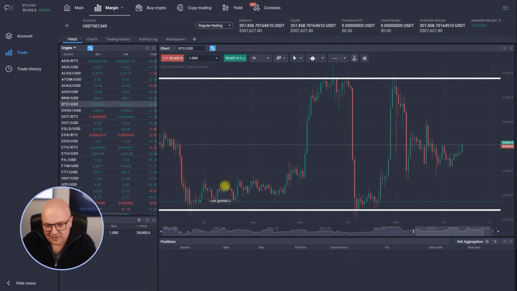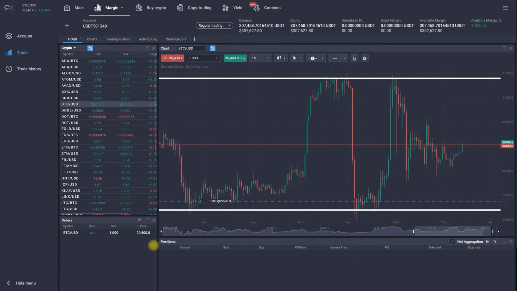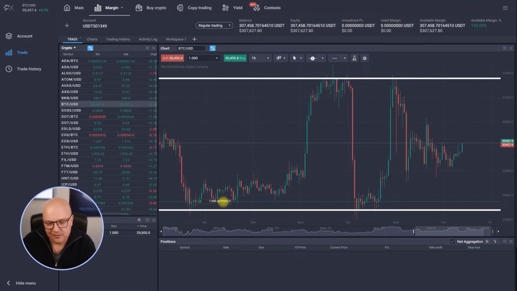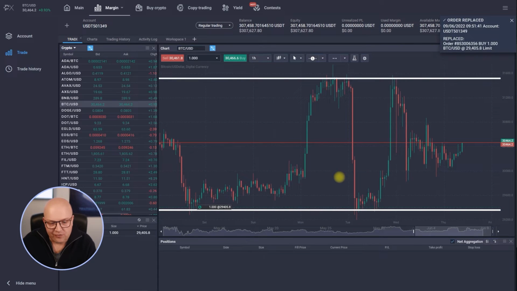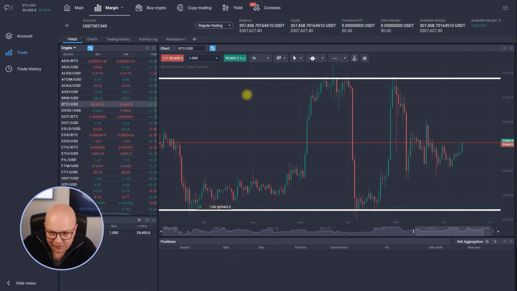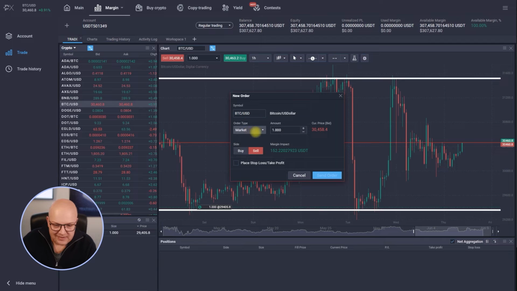On the chart, you will see now that I've placed a limit order 1 Bitcoin US dollar at 29,500. You will also see the order here on the left in the orders box. And the nice thing now is if I want to adjust this order, for example, I say I want it closer to this white line down here, I can just drag and drop it. I go to edit replace order, confirm, and my order has been changed to 29,405.